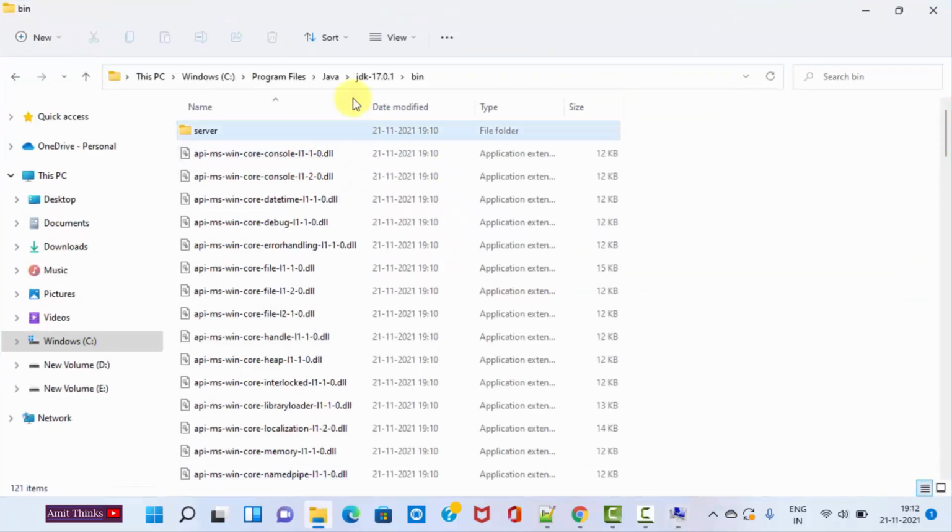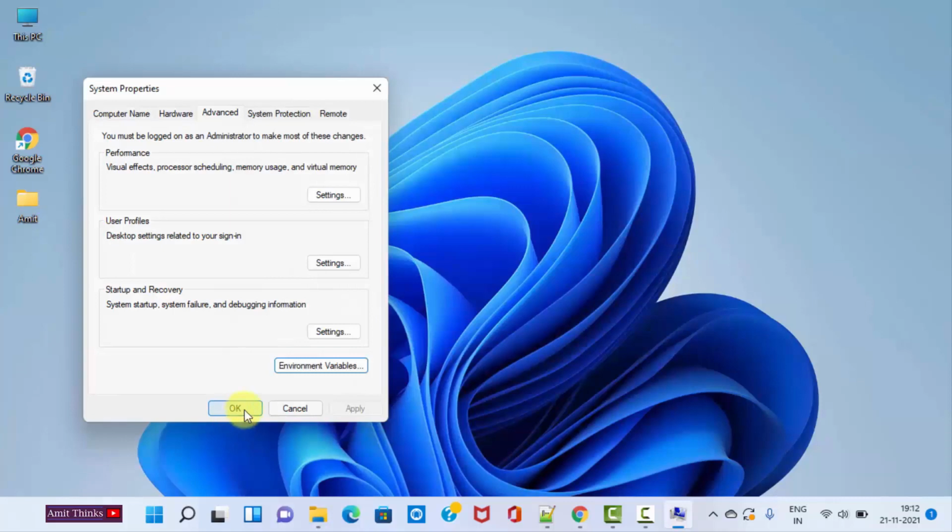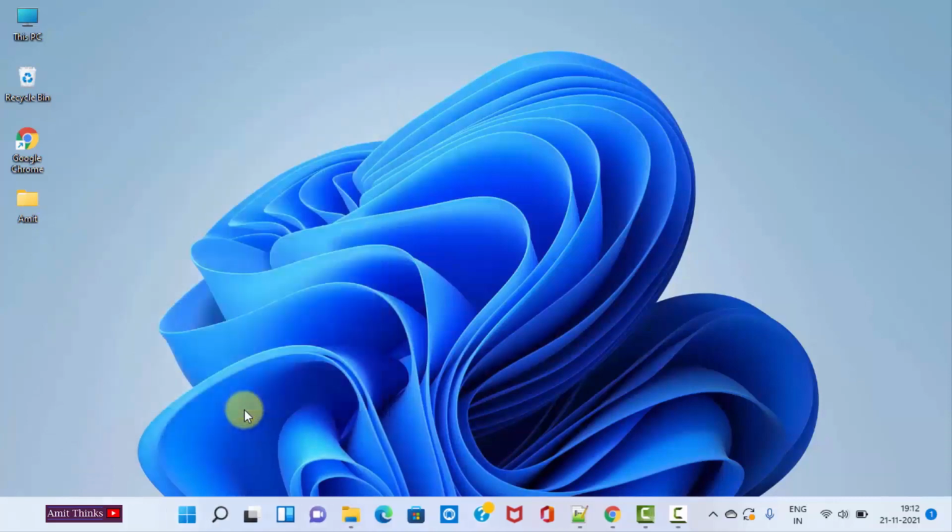This is the same path, the following. Now guys, what you need to do, just click on OK. OK, and the last OK to save all. So guys, we have successfully installed Java 17.